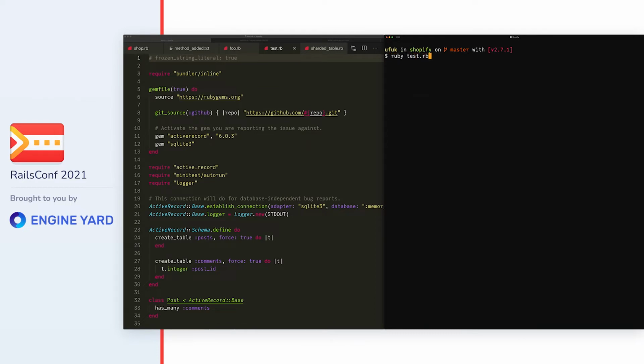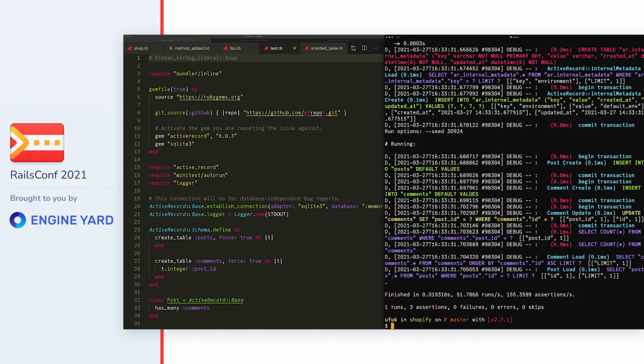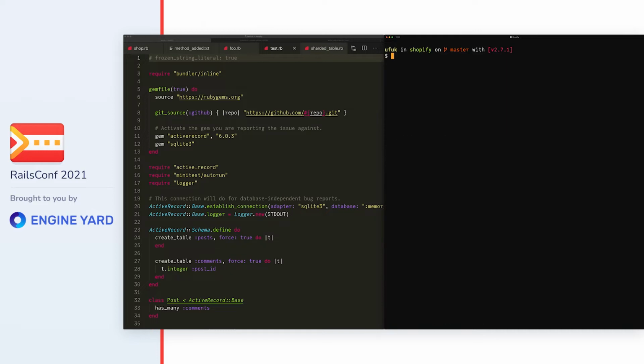If we just run this, we can see that it does a few things. It prints all these SQL statements, and it runs the tests, and all the tests pass in their default form.